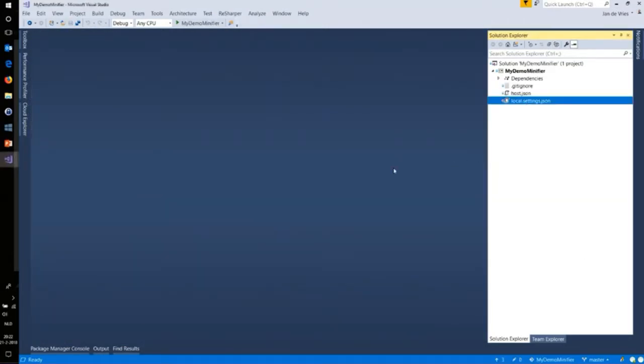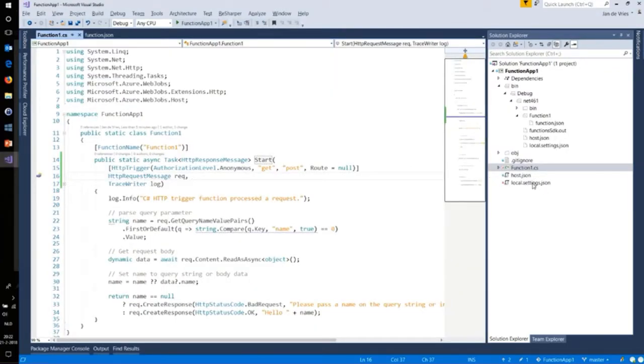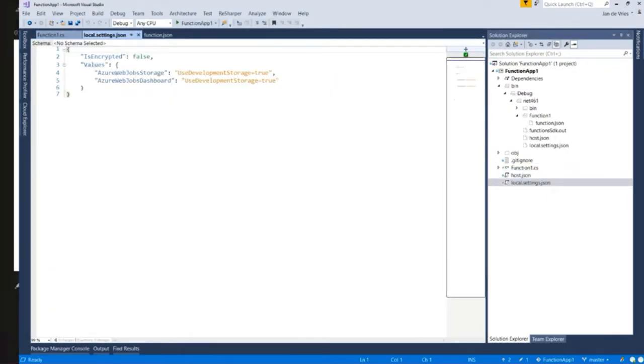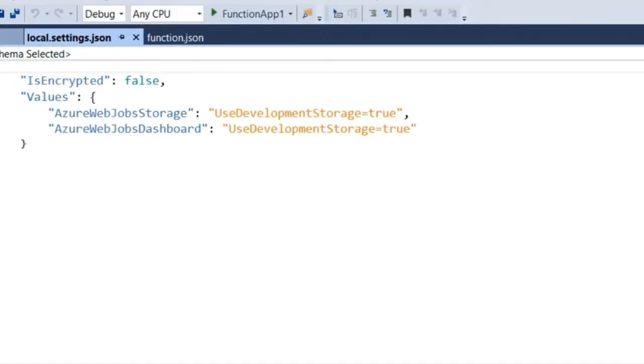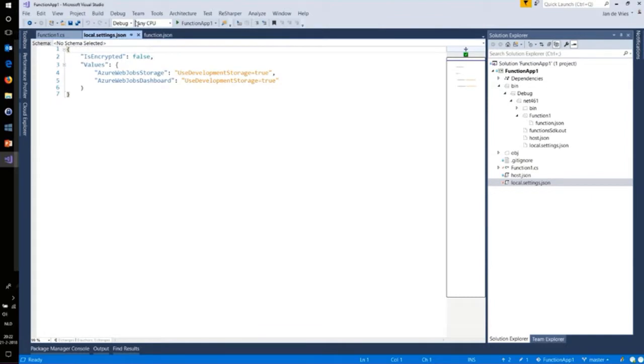Maybe good to mention: there's also a local settings file, which will contain all of your secret information, like the app.config or the web.config. So your connection strings, your secrets, and other stuff like this will be added to this file, or you should add it. This is for local testing, of course. Whenever you deploy this, please use Visual Studio Team Services for adding application settings to your Azure function.